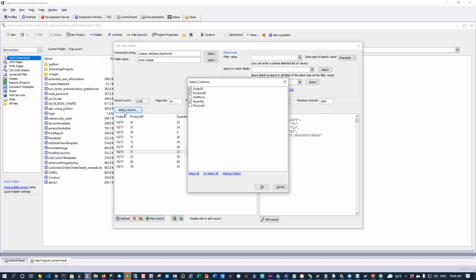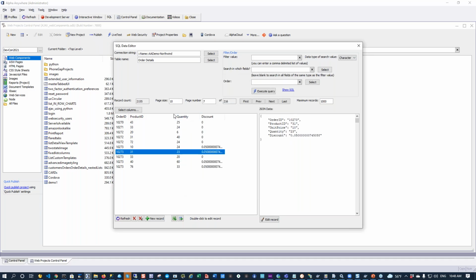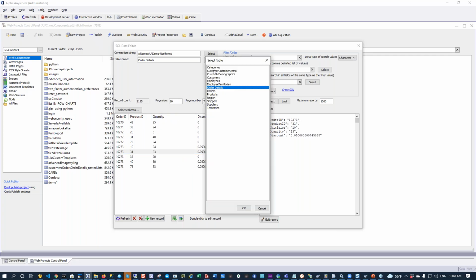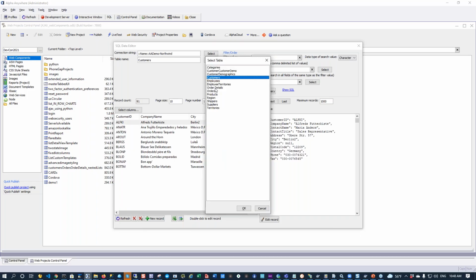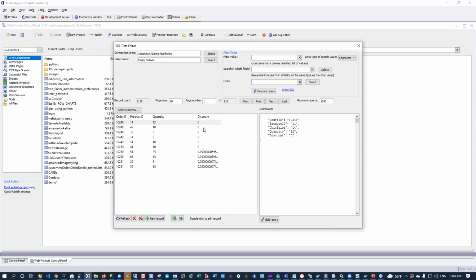I can go here and choose which columns I'd like to display. I can resize these columns. It's remembered, so if I go now to customers and then come back to order details, it's remembered both the columns and the size of the columns. So this is a generic editor for any backend SQL table.